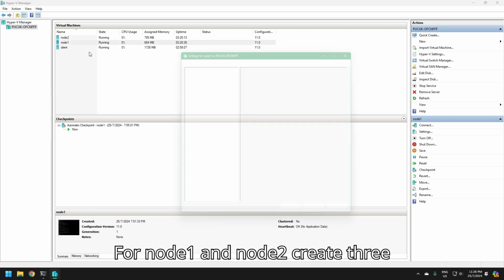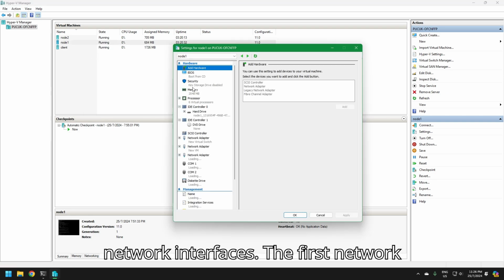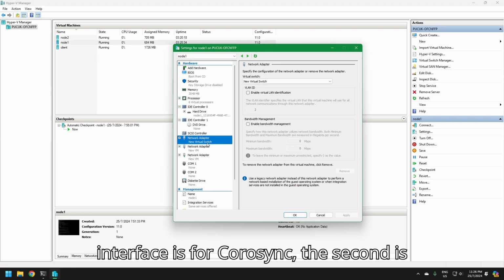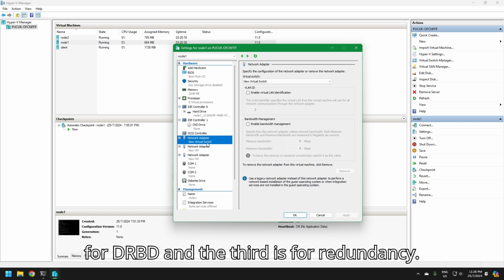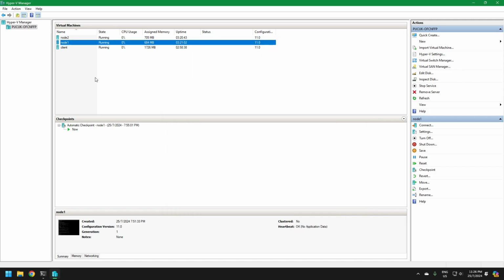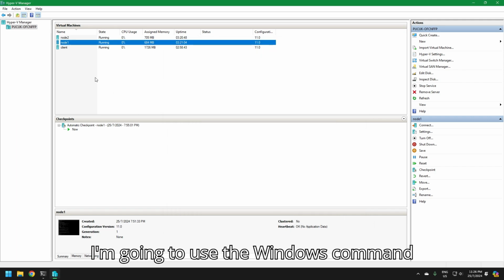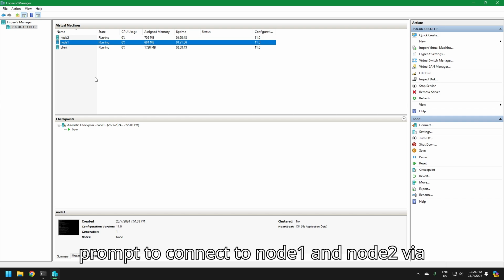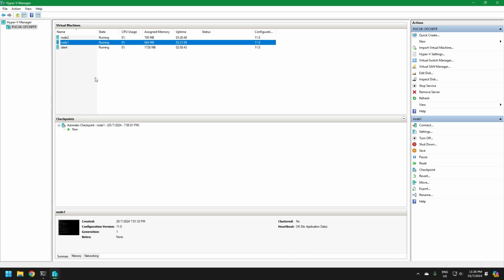For Node 1 and Node 2, create three network interfaces. The first network interface is for Corosync, the second is for DRBD, and the third is for redundancy. I'm going to use the Windows command prompt to connect to Node 1 and Node 2 via SSH.